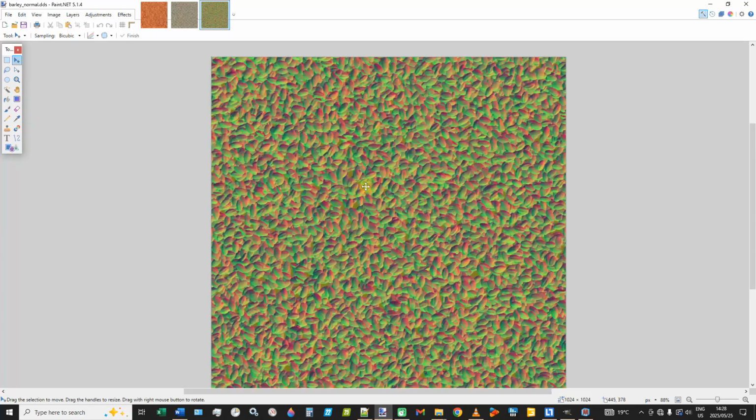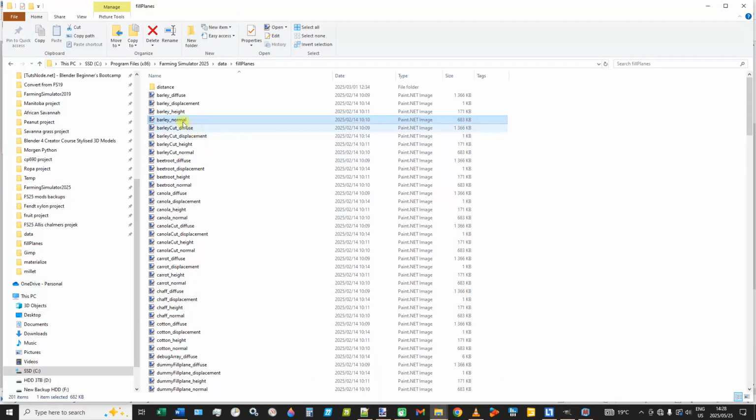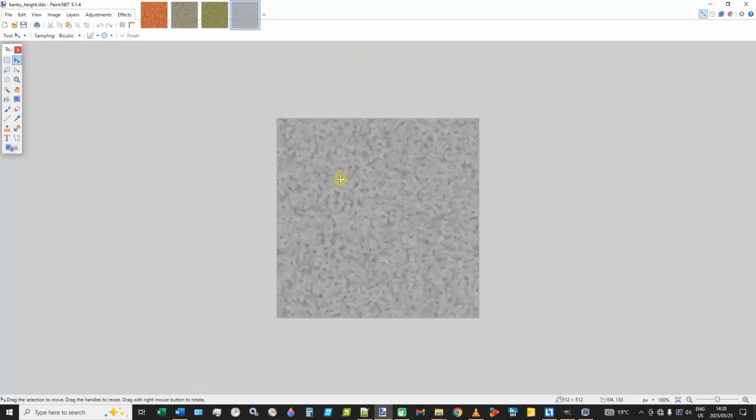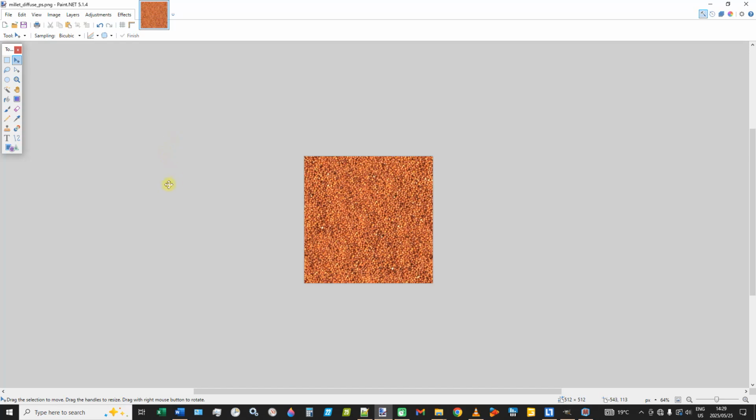And in FS25 they have this new texture format for the normal maps. It's quite a mystery, but it's about to be solved how you can make this. Alright, and then there is something new in FS25, the height map, which we will get to shortly, and its size is 512 by 512.